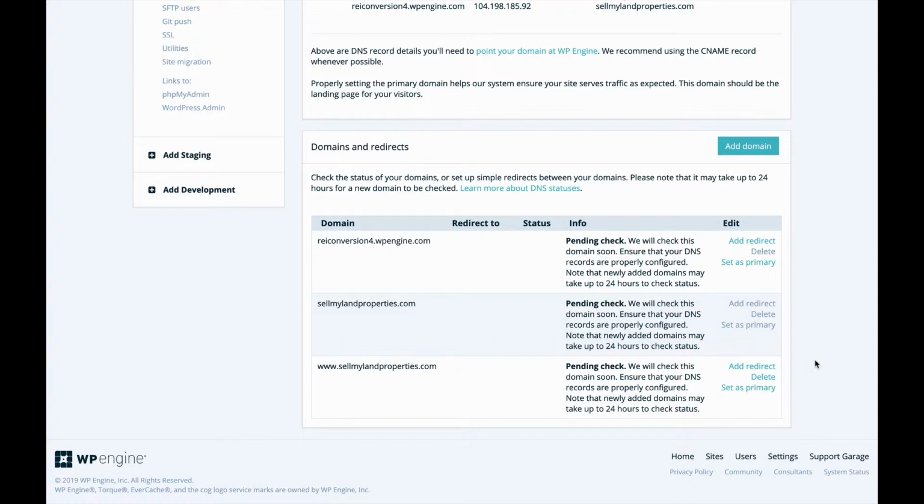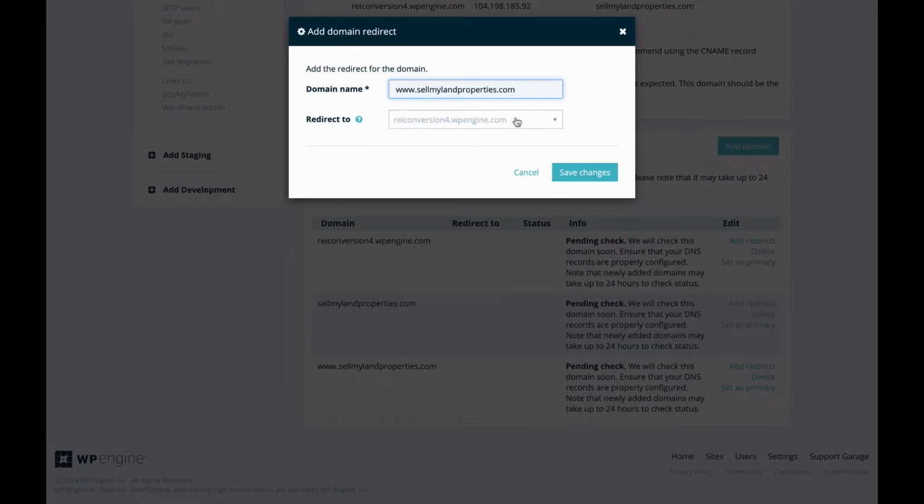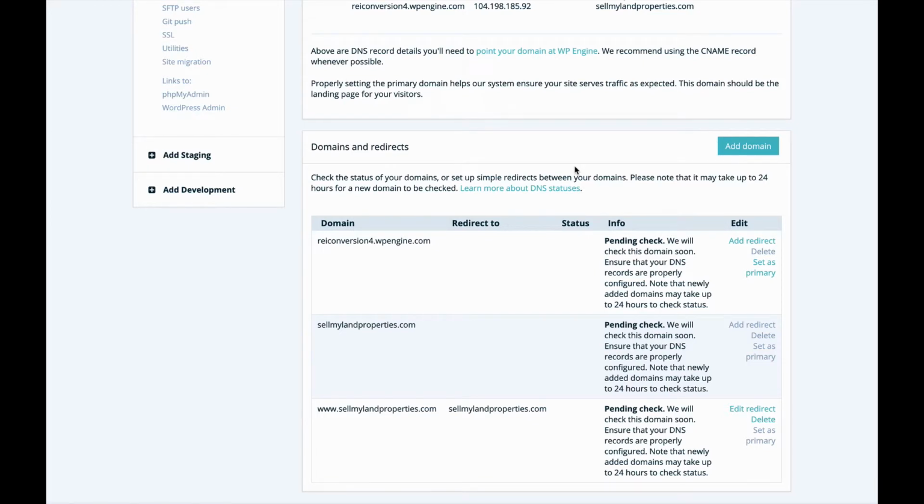So to do that, we're going to click Add Redirect, and we're going to make sure that our domain name is correct. And we're going to redirect it to our primary domain, sellmylandproperties.com. We'll click Save Changes, and now our domains are properly configured. One thing you want to make sure you double check is your domain without the www has been set to primary. So go ahead and hit Set as Primary if you haven't done so.